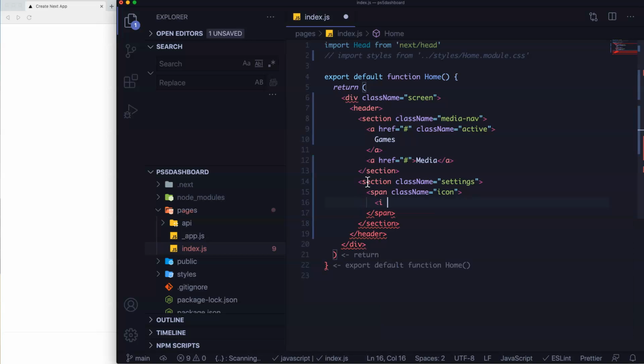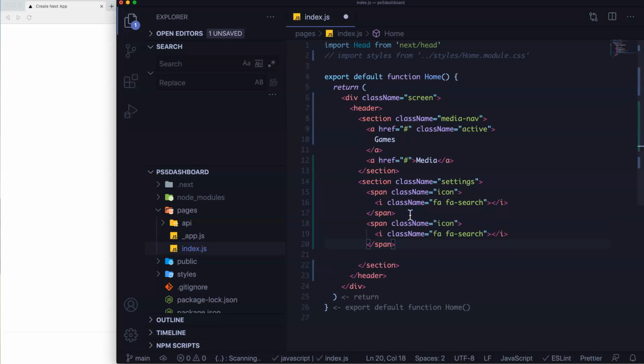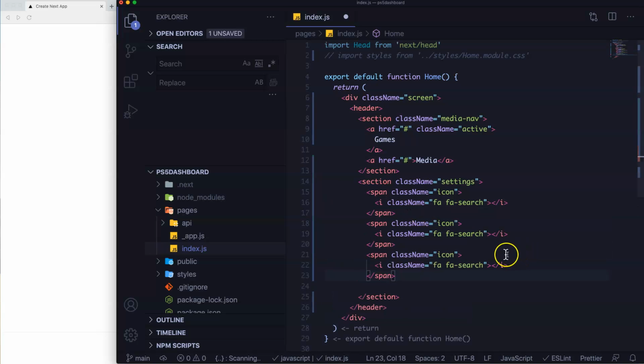So I'm just gonna say i className equals fa fa-search. This is gonna give us the search icon, just like that. Then just like that. All right. Now we're gonna come here and also just copy this a couple of times. All right, so in here, instead of the search, we're gonna put in fa-cog.